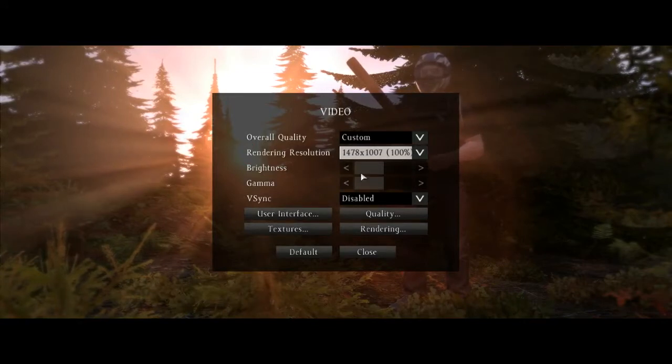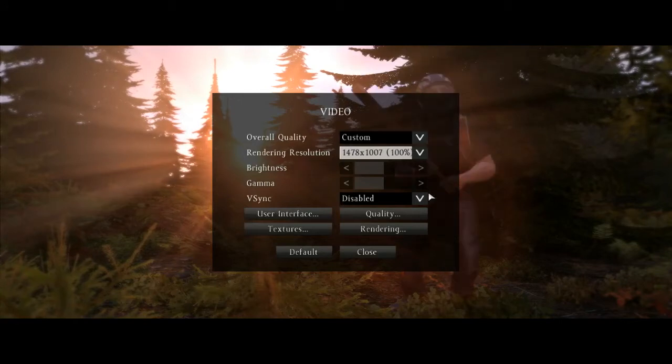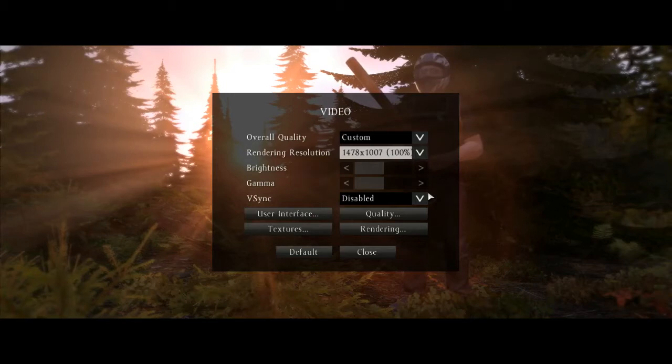Brightness, again, up to your personal preference. It's up to you if you want it brighter, want it darker. Gamma as well, up to your personal preference on that. You can play about with those if you want. VSync, now I've disabled that. Unless you've got a high spec 60 plus frames per second computer, I would recommend disabling that. Okay, it's really not worth it.